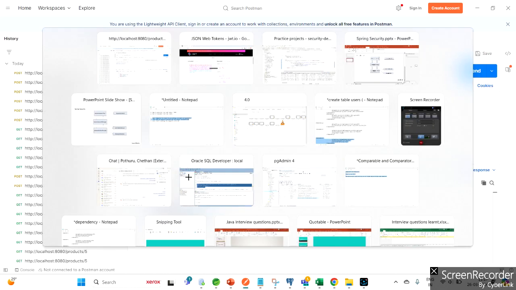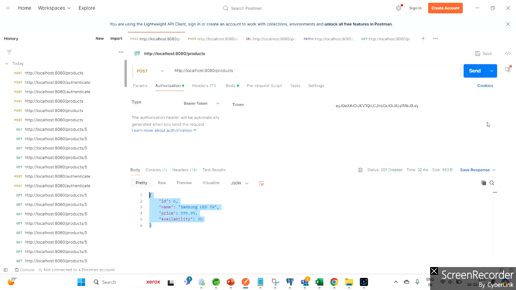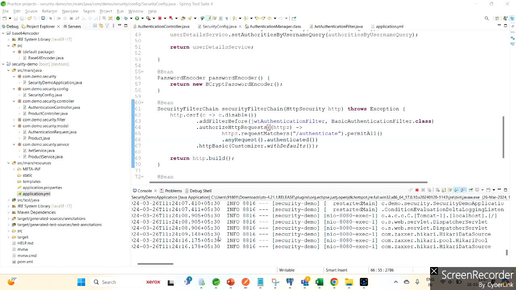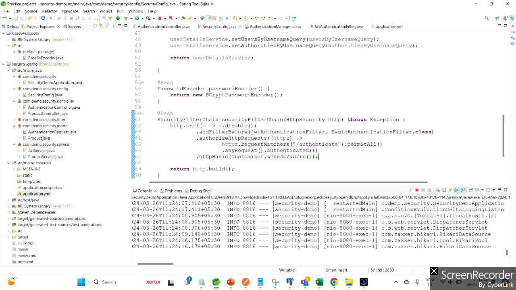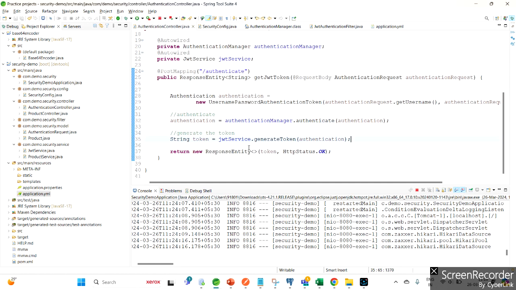So this is how we can implement JWT. It's very simple. There is this much code, but definitely it is required, because these are the inputs we are giving and this is the customization we are making to implement JWT. We are touching the filter, creating our own filter, creating an authentication controller, authenticating, and then generating the token. So this is how we need to implement JWT.